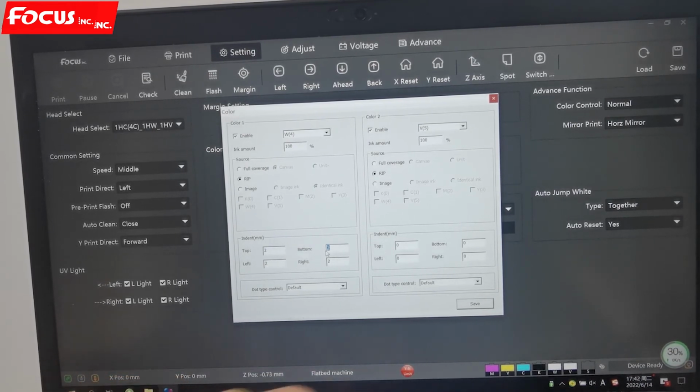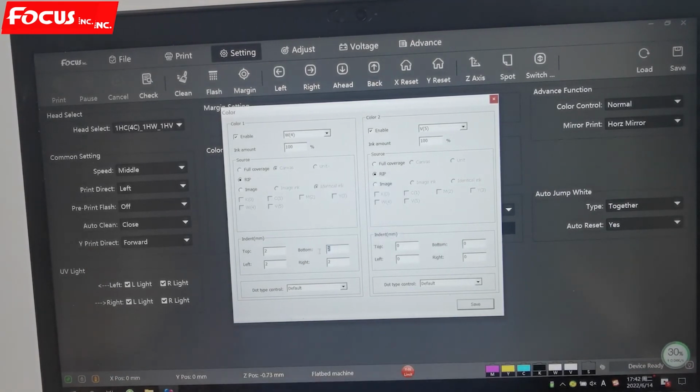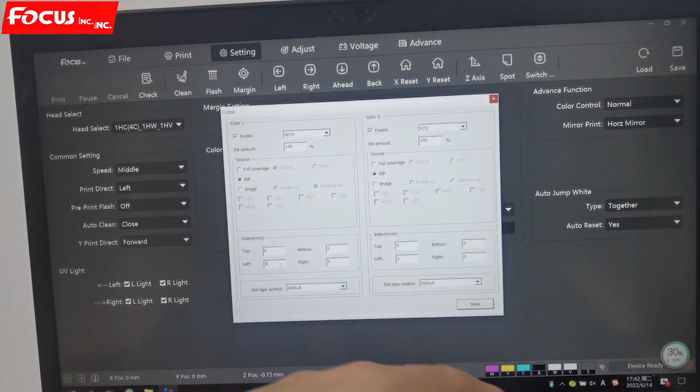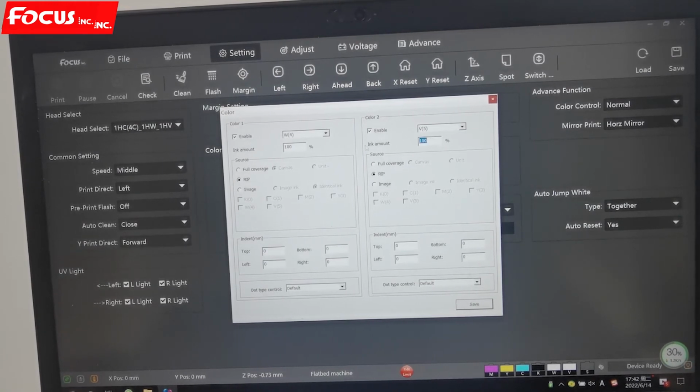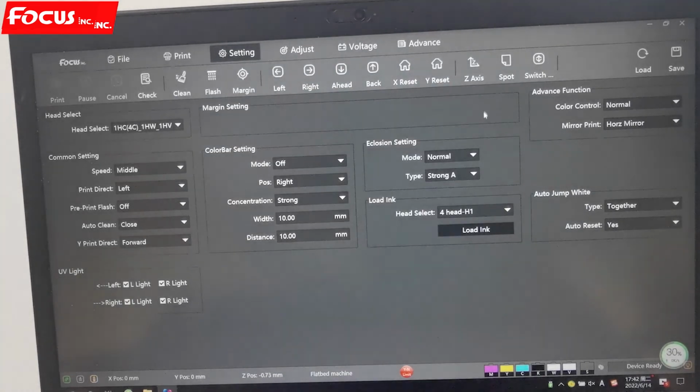Normally we also have the setting from the RIP, so this also we can keep at 0. From the RIP we can also set the white ink overlap. So color 2 is for varnish. Also we set from RIP the ink amount of 100% as this. So this is for the spot channel setting.